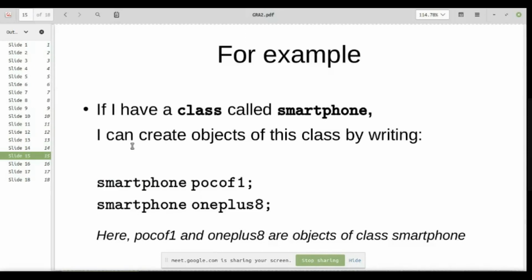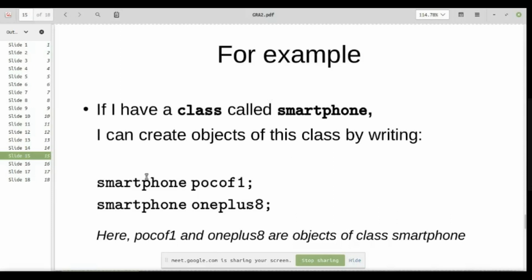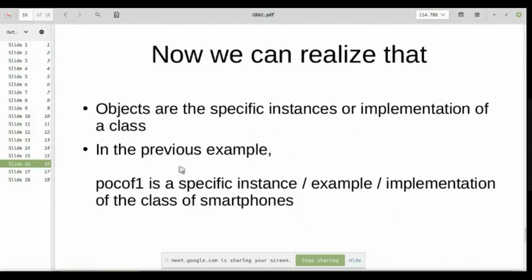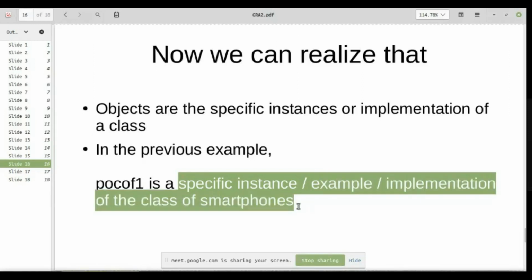I hope you do not have any issues with this part either. So now we realize that objects are the specific instances or implementations of a class. From this example where we had a class called smartphone, Poco F1 and 1 plus 8 were specific instances or implementations of the class of smartphones. Poco F1 is a particular instance of the class, and 1 plus 8 is another particular implementation of the class.